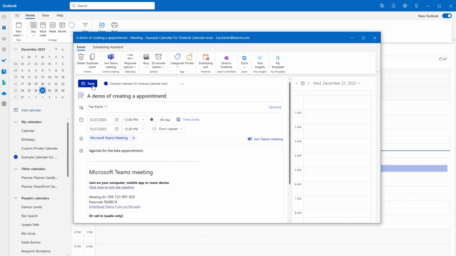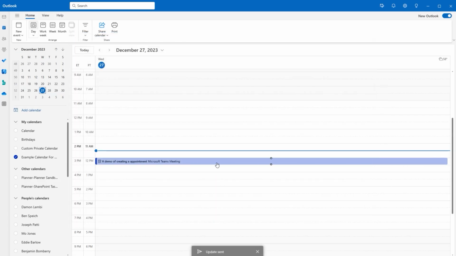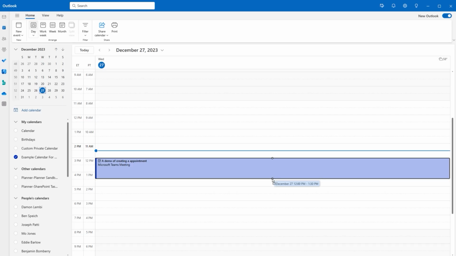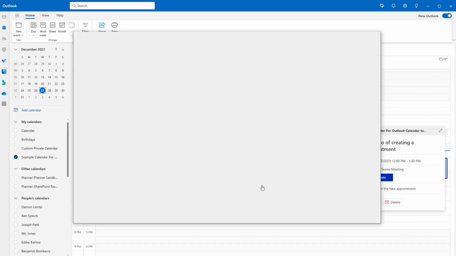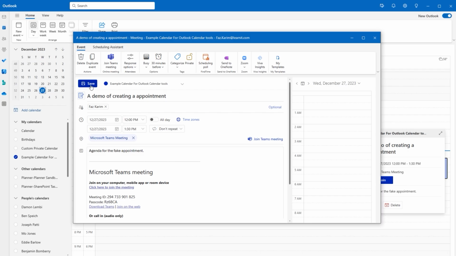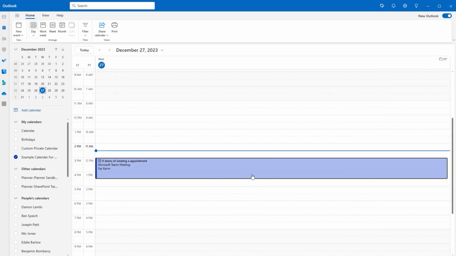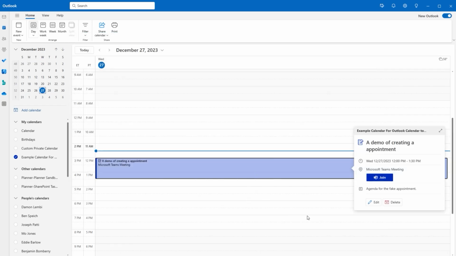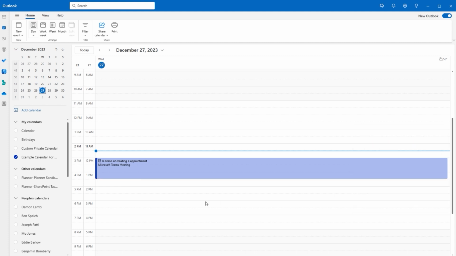And then I can send an update. So that's really cool. I can also increase the duration of the meeting here. This sends an update. And if I click on this here, I have the ability to edit the message directly, the details of the meeting directly in line, or I can delete the appointment from here.